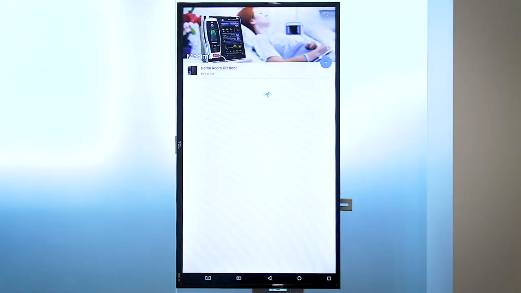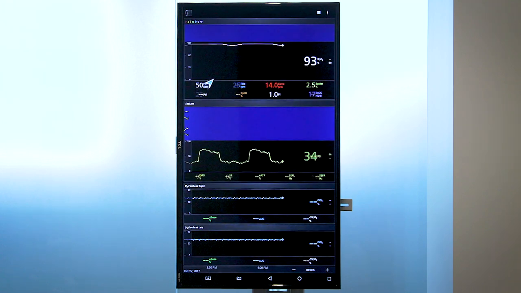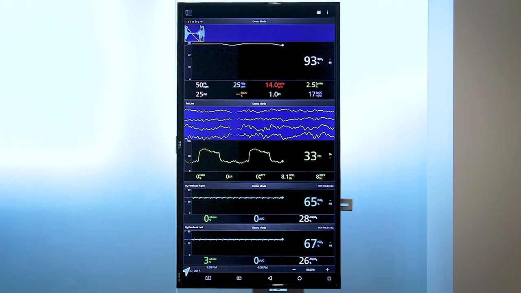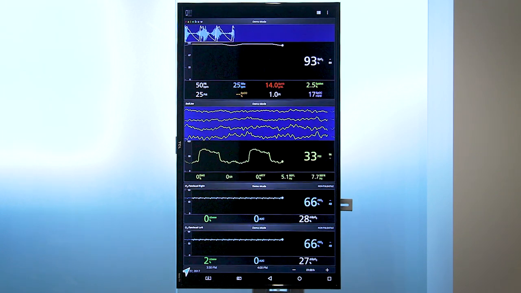The application is launched on a third-party display screen and connected devices are shown as icons. This allows clinicians to choose which device's monitoring data to view on the supplemental display and to toggle among devices.